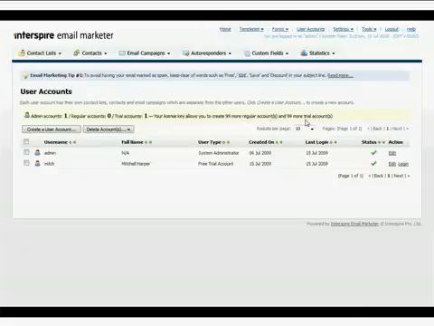So there are different plans. There's the starter, the professional and the ultimate, and they have different user limits depending on which plan you're on. And you can of course upgrade between plans.